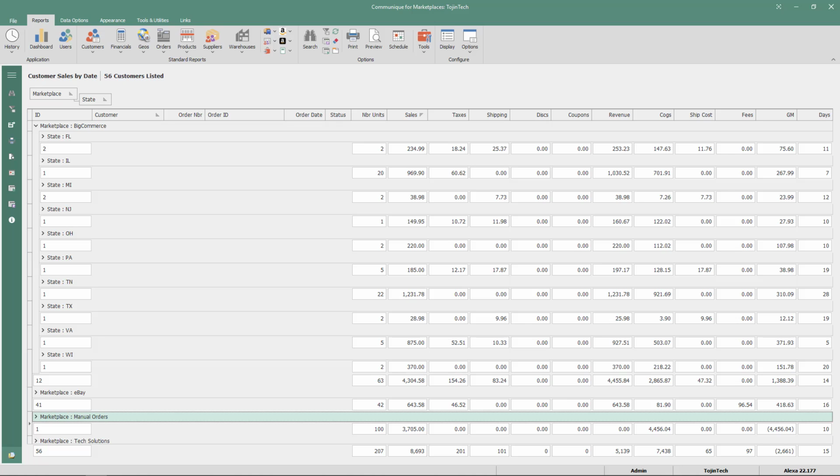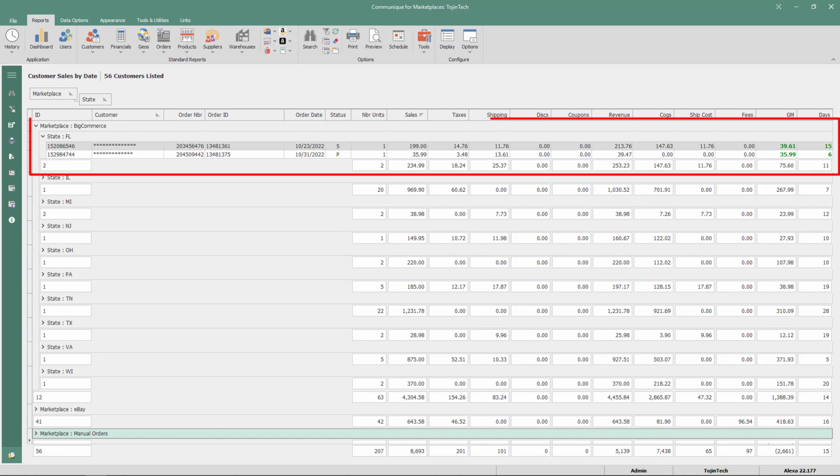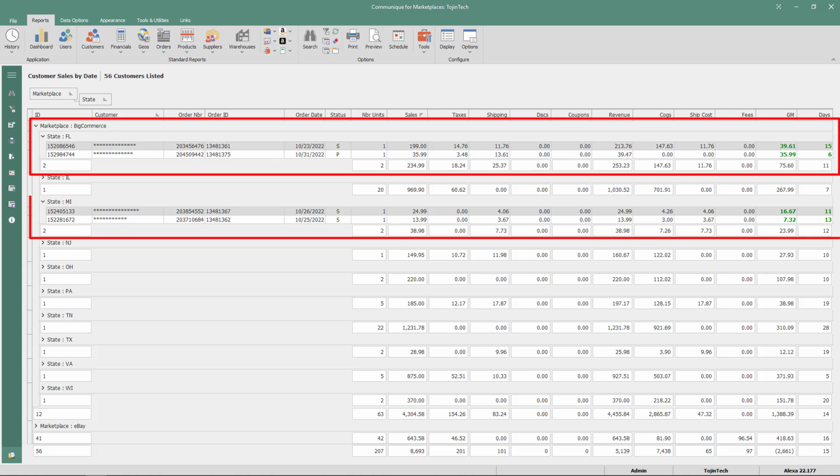A list of states grouped by Marketplace are now visible. Essentially, we've grouped customer sales by Marketplace and state. Click on the Florida group and open it. The two customer orders placed on the Big Commerce Marketplace from Florida are now visible. Do the same for Michigan. The two customer orders placed on the Big Commerce Marketplace from Michigan are now visible. I think you get the idea how this works.